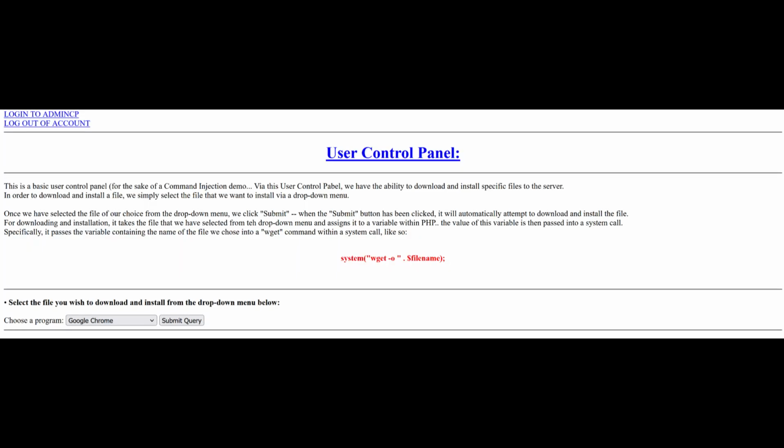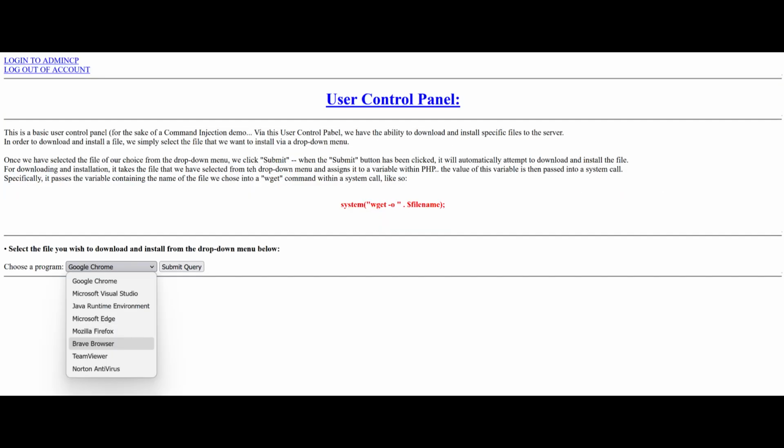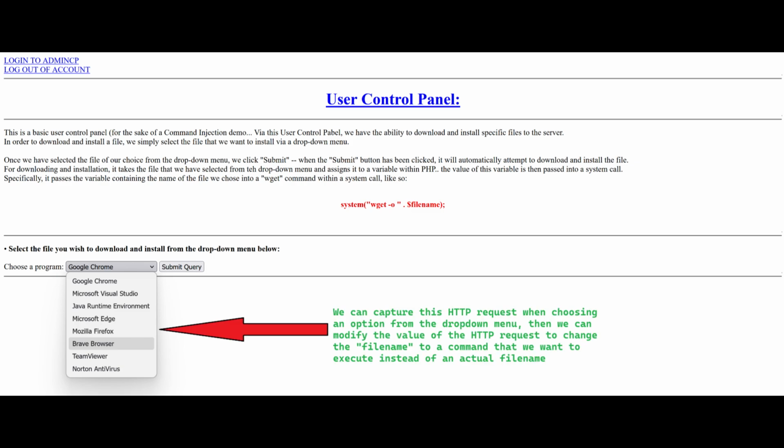First off, here's an image of what the regular user control panel looks like. It allows the user to select a program that they want to install based on some inputs from a drop-down menu. When an input is selected from this menu, a HTTP post request is sent to let the server know which program to install. The server then inserts the program name into a system call in order to download and install it.